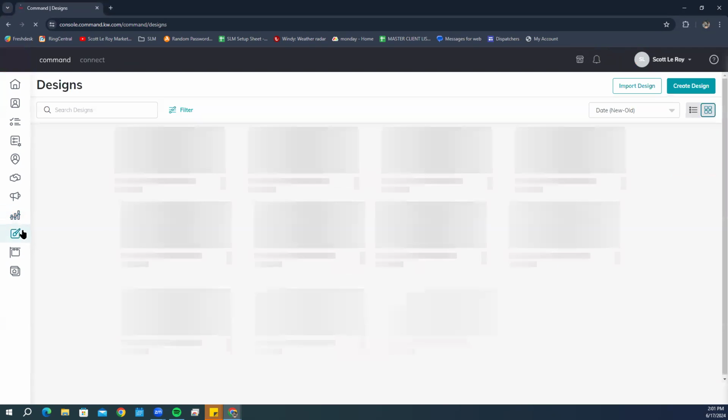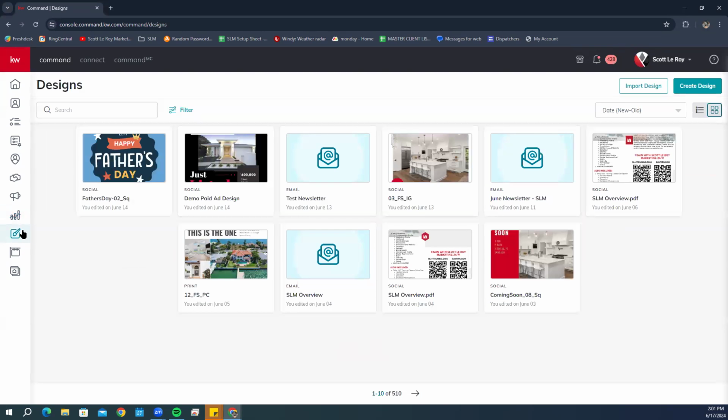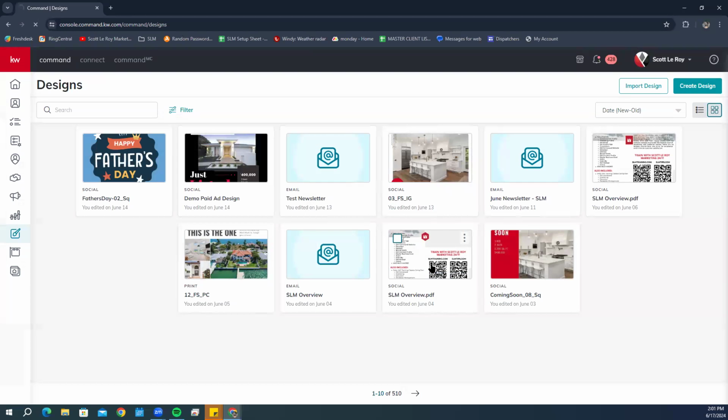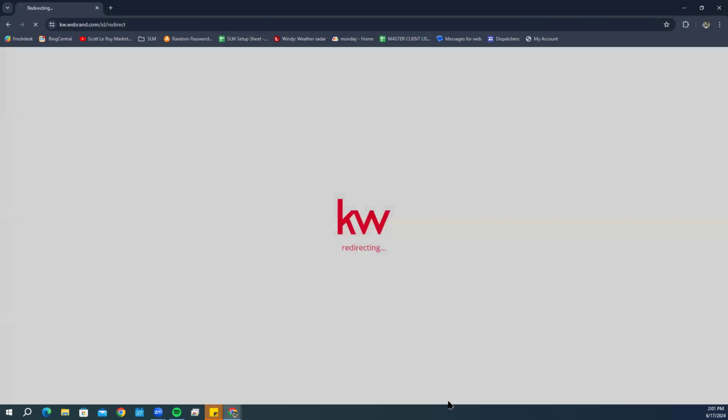Designs is kind of like Command's version of Canva. You can create all different kinds of things right here inside of Command to use for your marketing, use for posts, things like that. When you go to create design, let's go to print. A lot of people don't realize how many templates are already created in here for you. There's different business card templates.